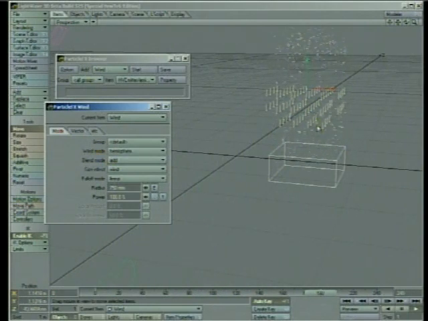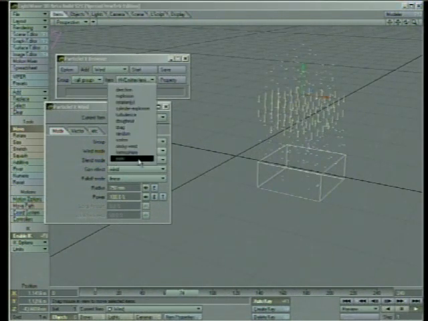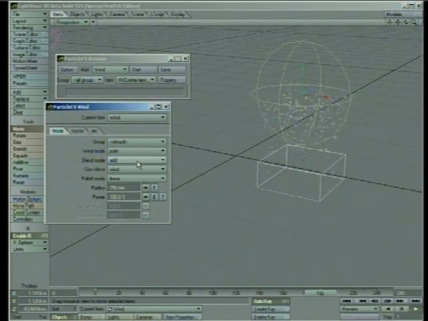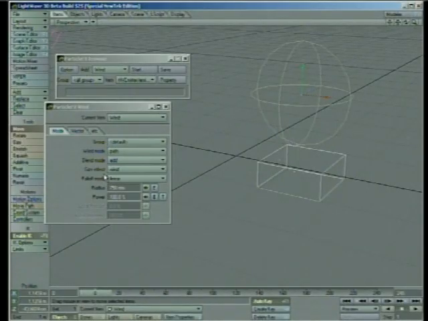Hemisphere is actually another sort of explosion type, but it's only creating it in this hemisphere mode. And then finally is path wind. And we're going to get path wind here in a little bit. This is a little bit more advanced. I want to cover some other things first, but trust me on this one. Path wind, very cool. You're going to dig it.